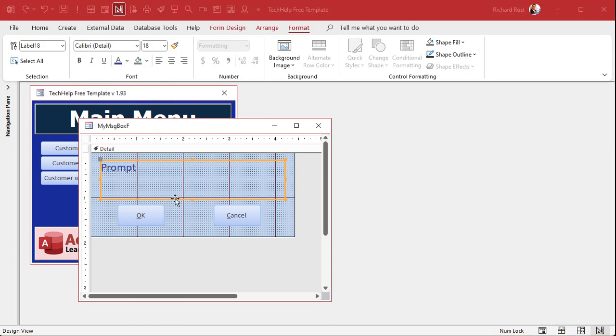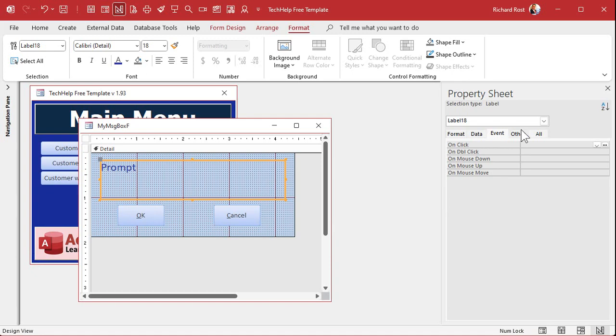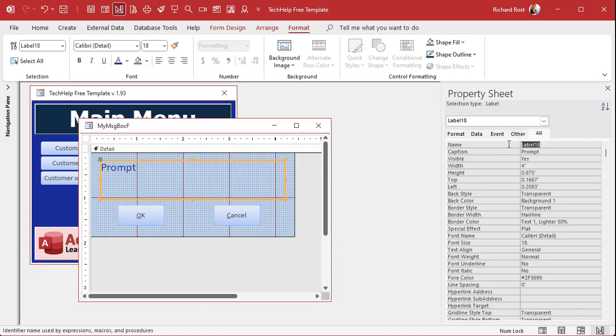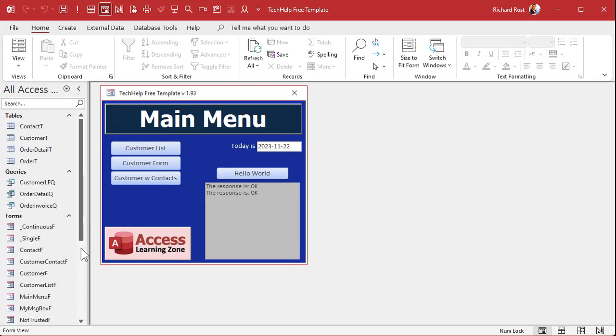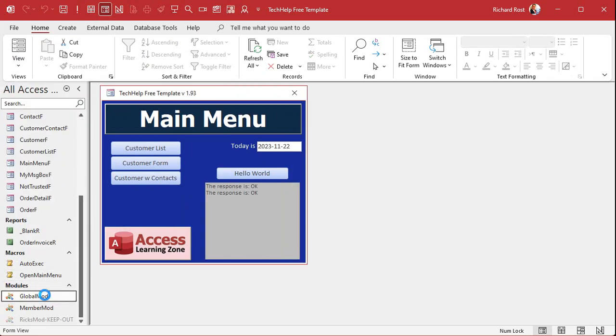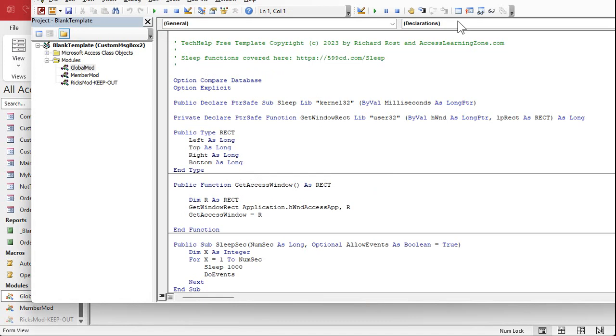And don't forget to give it a good name. We don't want to call it Label18 the whole time. Let's just call it prompt, right? It's not a reserved word. It's good enough. All right, let's save this and close it. Let's go back to our global module where our function resides.